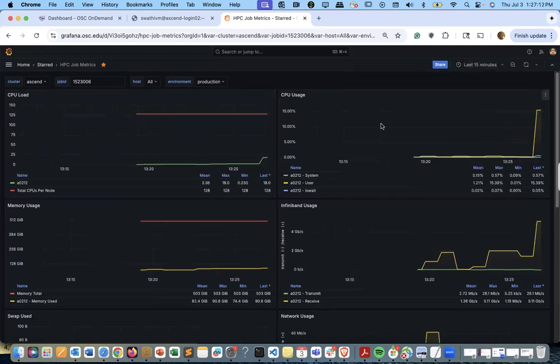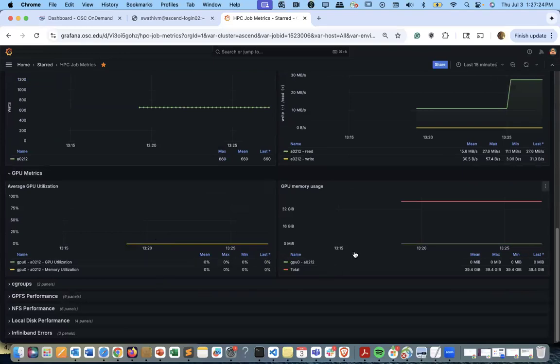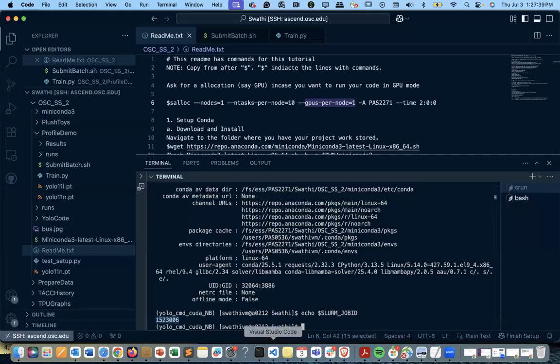Not much. The CPU utilization is barely there with user. You see my user interaction of CPU is like 15% of the 10 CPU cores that I asked for. But if I see my GPU metrics here, I'm barely doing anything. My GPU is not active because it's 0. GPU memory is 0, GPU interactivity is 0, because I have not done anything on the GPU yet on that particular allocation.